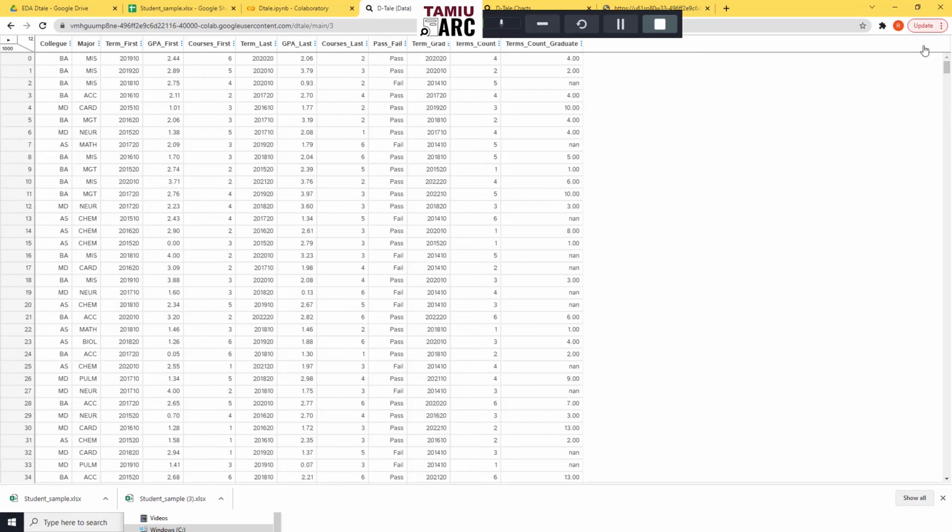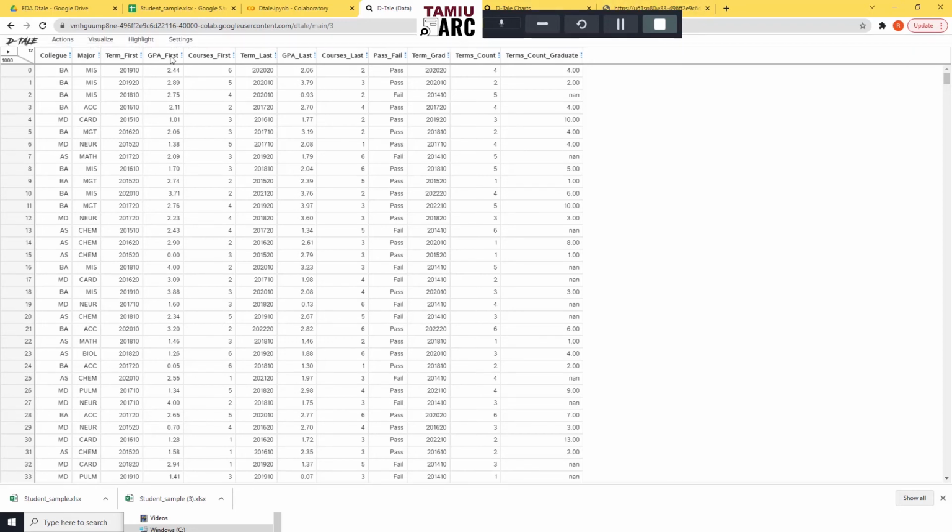Or when you have a range of numbers, like this column is limited to numbers from 0 to 4, which is the GPA, and suddenly you have 5s and 6s. That's the point of doing the exploratory data analysis. You can use it for data cleaning, finding patterns, finding errors.